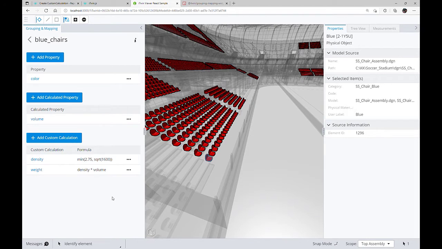And in our hypothetical case, we use the weight, we multiply that by something, and we create a total cost. Or we can create the sum of the weight of all the chairs in the model, or really whatever else you want to derive from the values that you've extracted. All right, so mappings, groups, properties covered.